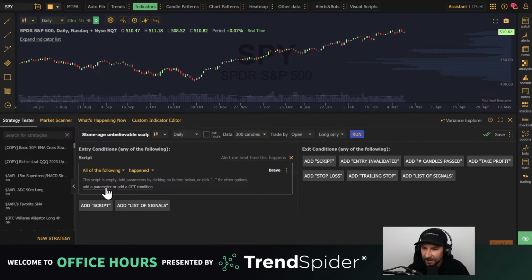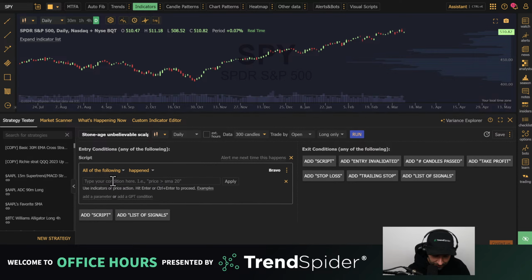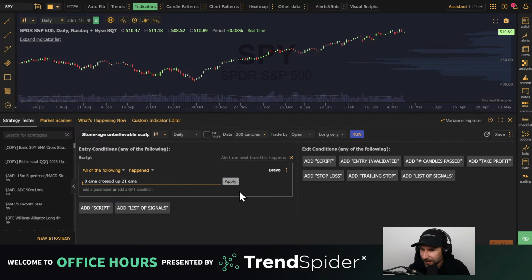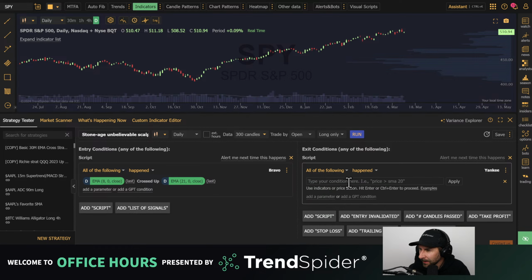So I'm going to keep this very simple. I'm just going to do a very basic 8 SMA cross up 21 SMA. Actually, let's use EMAs. And I'm just using the GPT conditions for this. We're going to add a script here: 8 EMA crossed down 21 EMA.